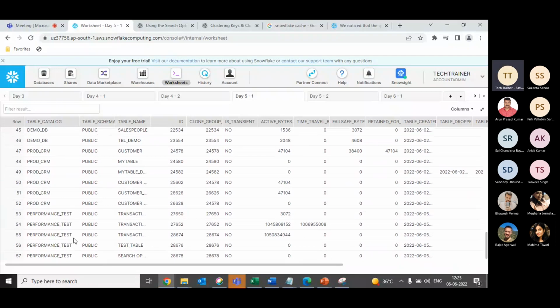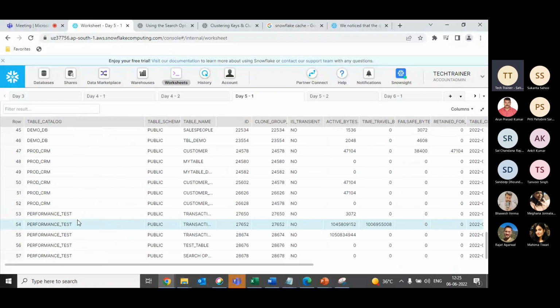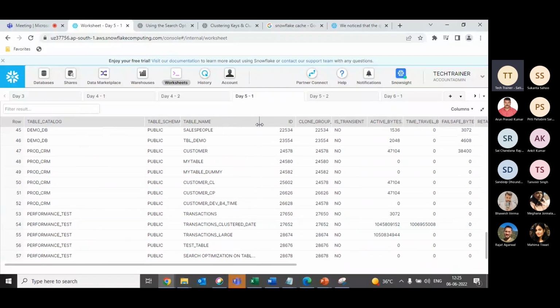You can see something is falling under time travel bytes, performance test. We would have deleted this data today. Which one? The transaction cluster content, and it is still falling in the time travel. Once the time travel is done, it falls under the failsafe. Any questions until now, team?